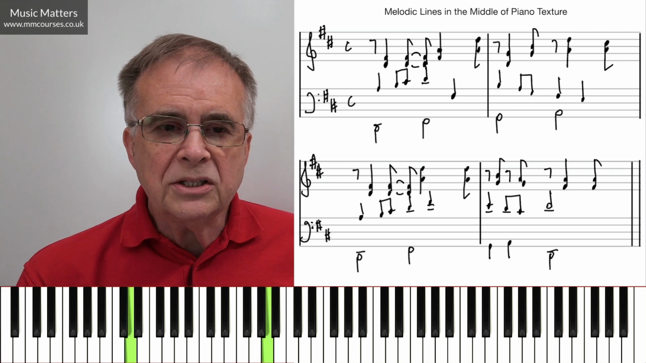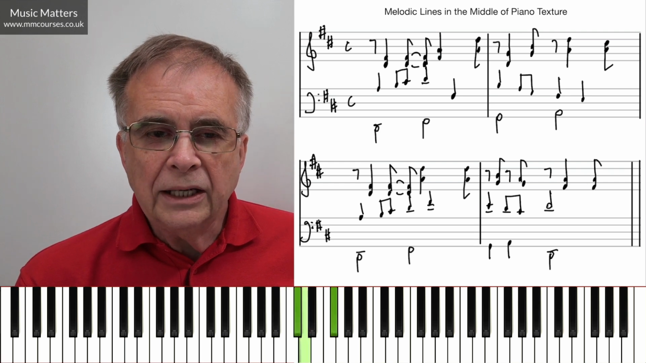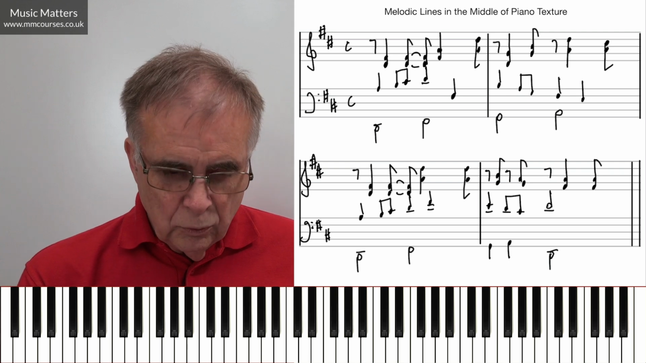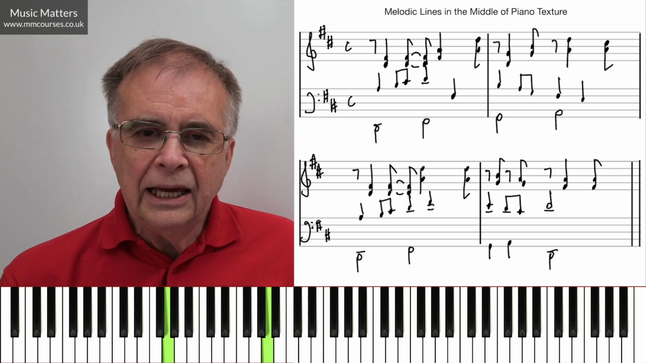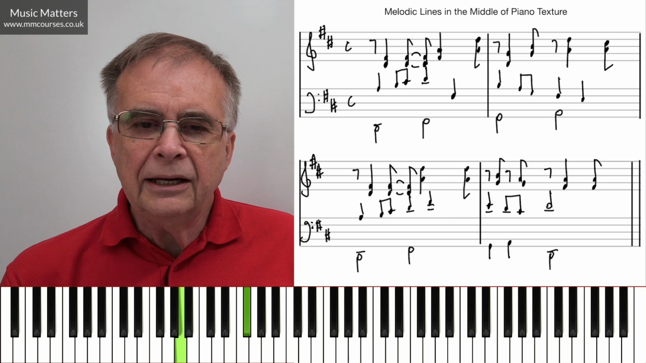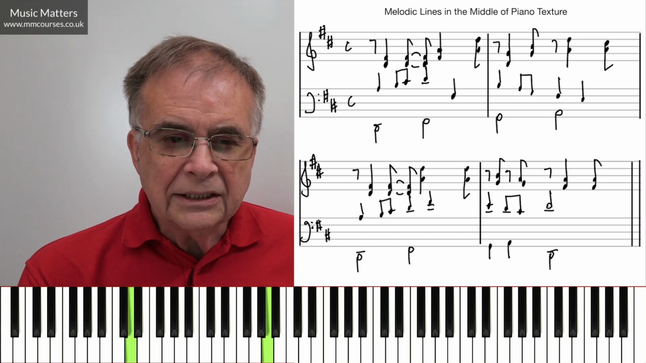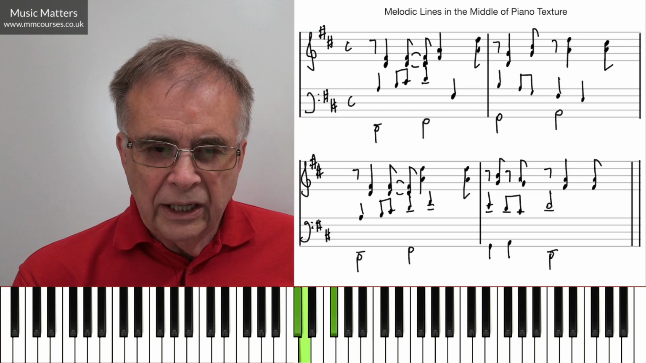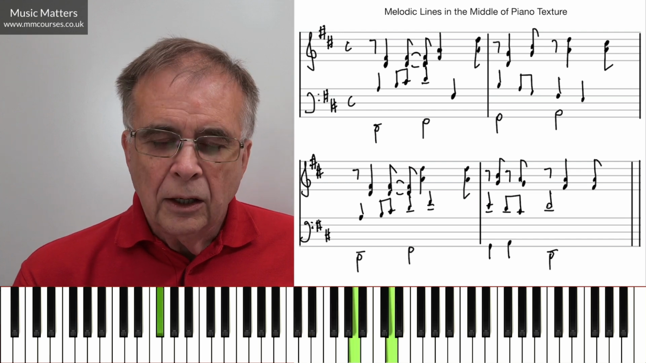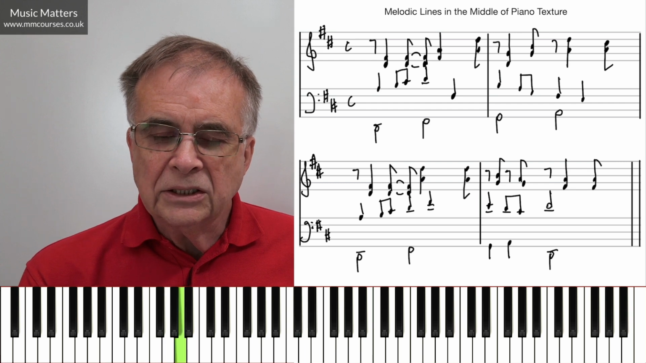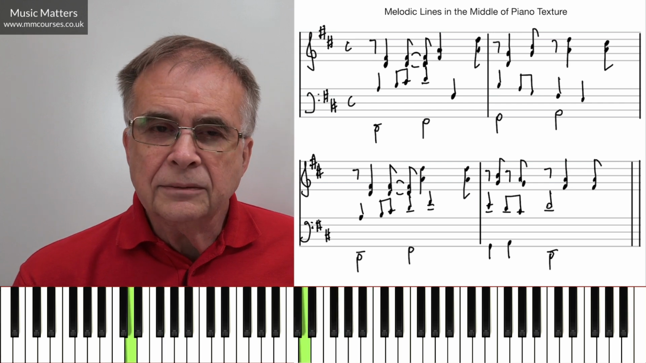So right, right, right, right, left, right, left, left, left, left, right, right, right, right, right, right, right, right, right.